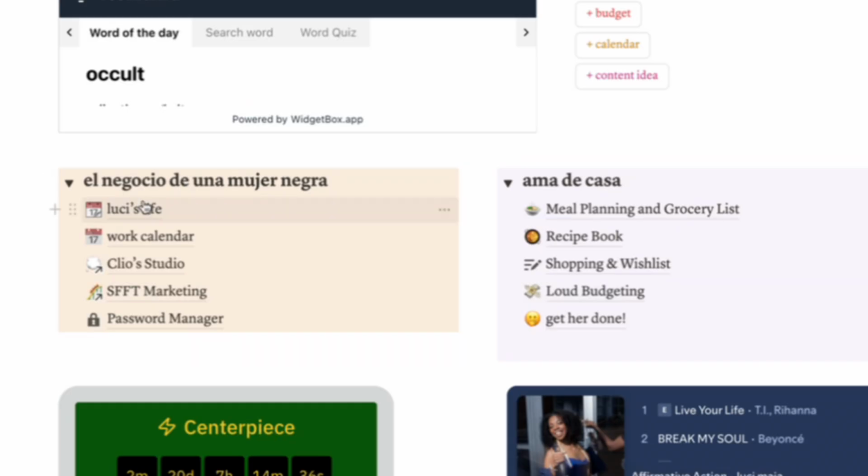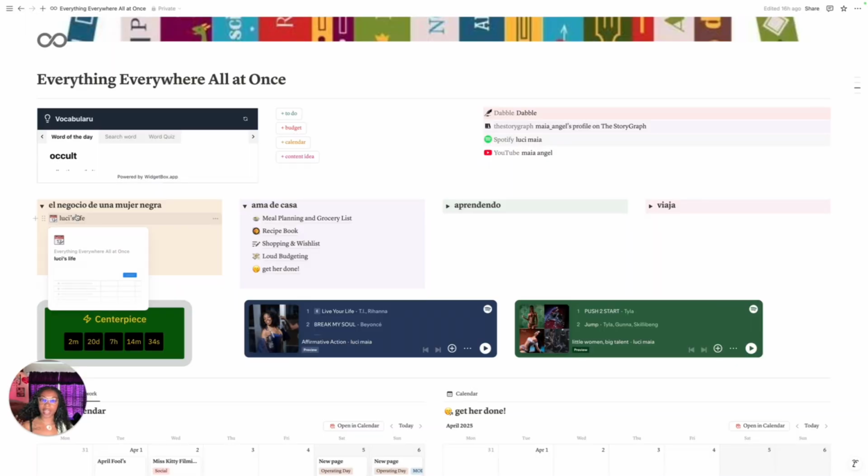So Lucy's Life, my name is Lucy, Luci, Lucy's Life. Maya Angel is my pen name, which is what I'm starting to use on social media, but my real name is Lucy, as well as Clio Studio. And some of these are templates. I didn't change the name because they worked, but something like loud budgeting.